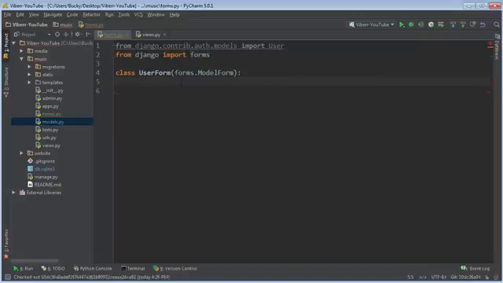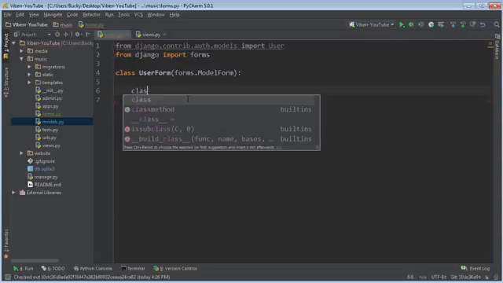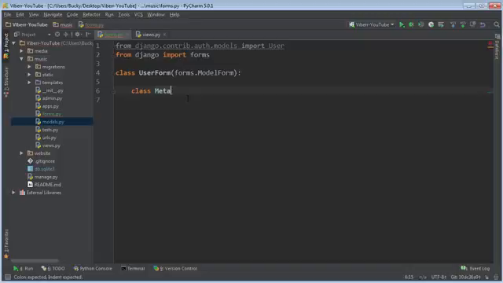So again, whenever I talk to you guys about model classes, model forms, all you're doing right here is you're going to make a blueprint that's going to be used whenever you're making the forms. So the first thing we're going to do is we're just going to make a new class Meta. Did I talk to you guys about class Meta?